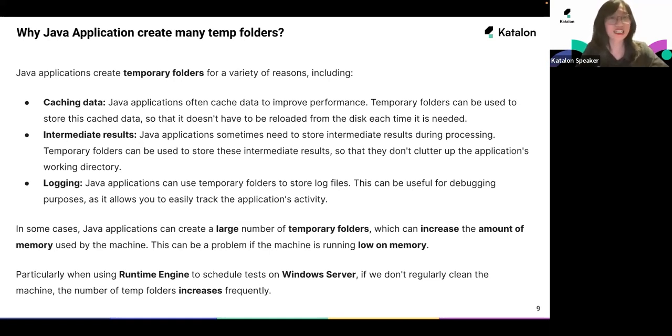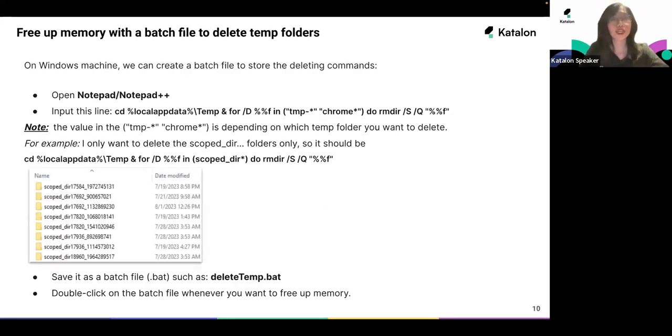Okay, and to deal with this problem, we have an option to create a batch file to delete the temp folders. On a Windows machine, we can create a batch file by opening Notepad or Notepad++ and inputting this command line here. And the value under here depends on which temp folder you want to delete.